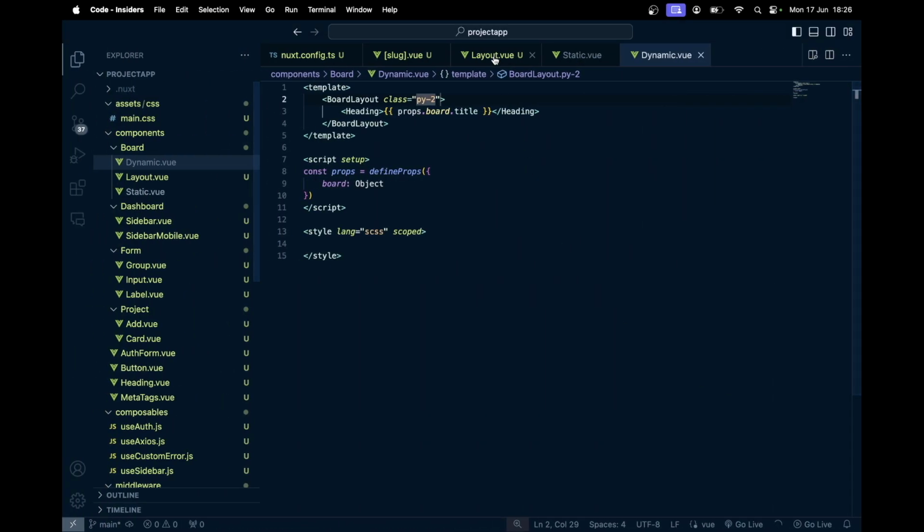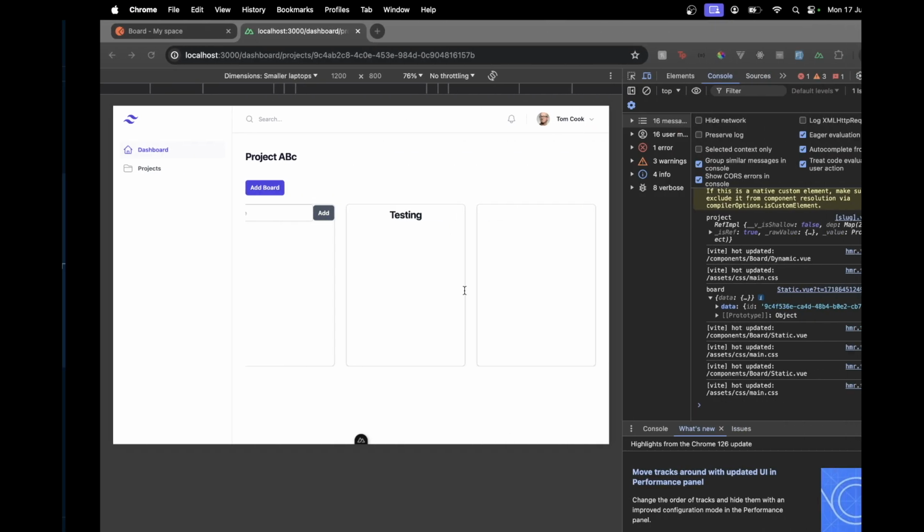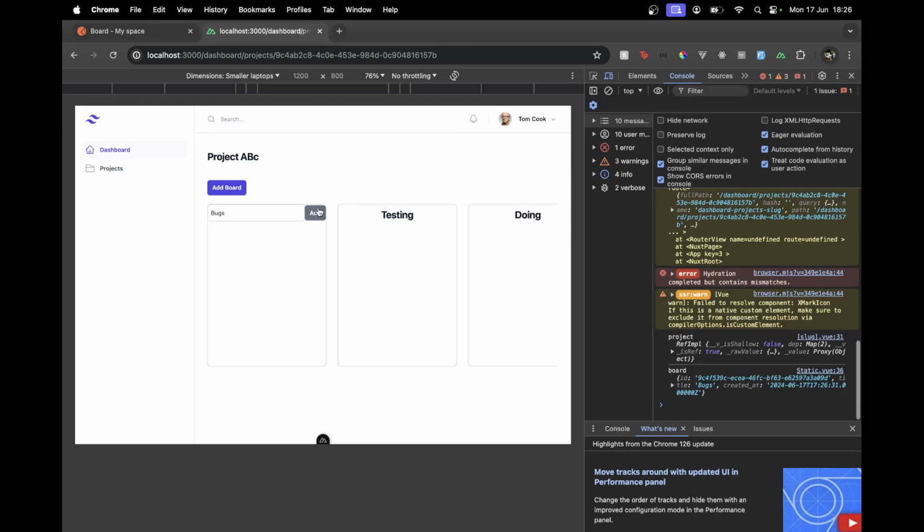Somehow we get the board, but it's in the data. So we need to have data.data. So actually going back over here, it should be data.data like this. Perfect. This also data.data. Perfect. So let's try again. So we got two boards. Let's say I want to add maybe bugs, add it, and there it is, the bugs board.